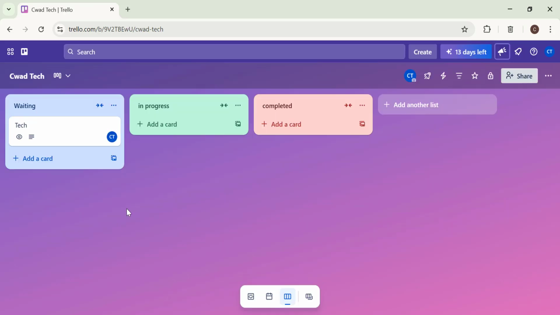And that's it. You've now learned how to create a board, add lists, and organize your tasks using Trello. With Trello's simple yet powerful features, you can manage your projects and collaborate more effectively.